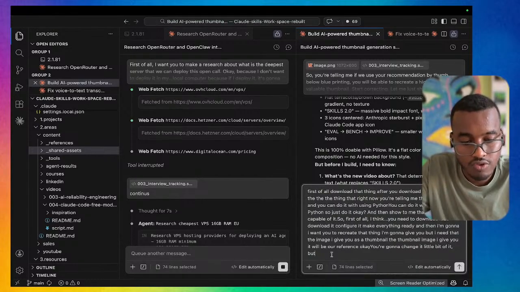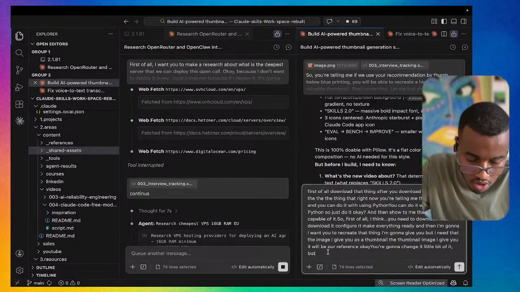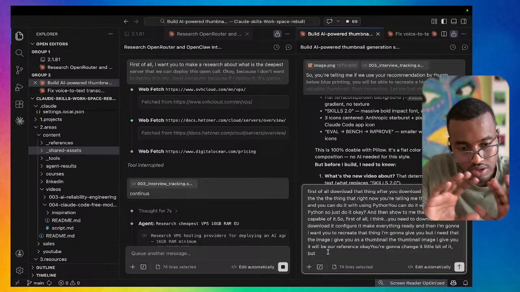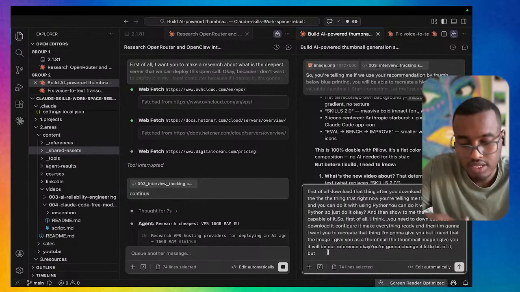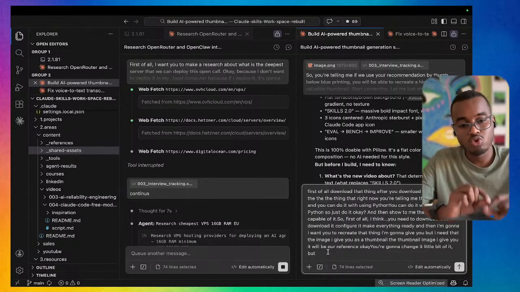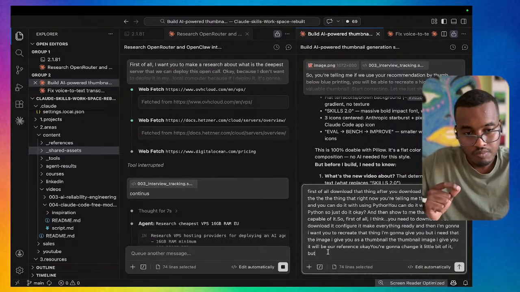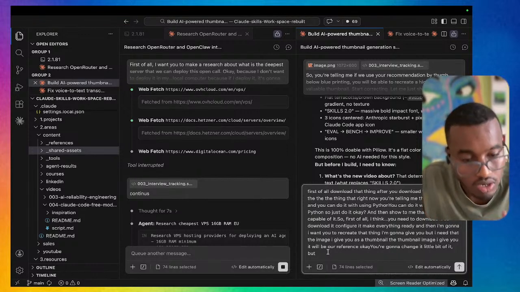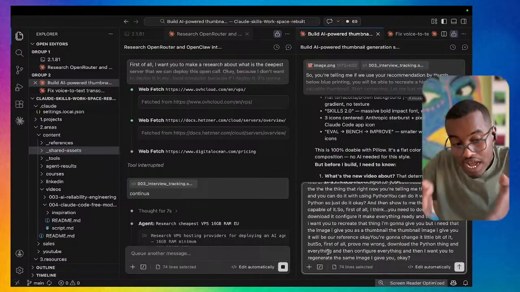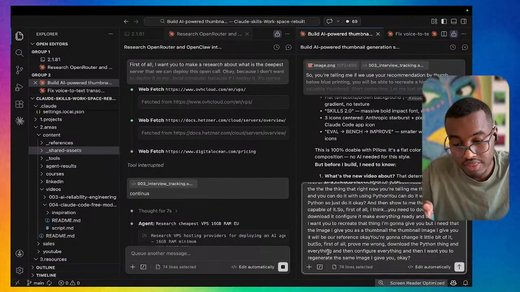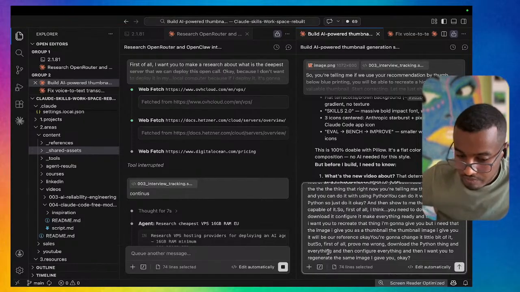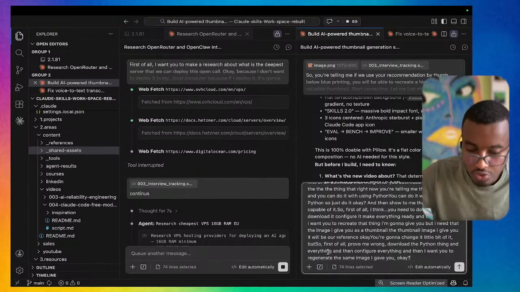So first of all, prove me wrong. Download the Python thing and everything, configure everything, and then I want you to regenerate the same image I gave you, okay? Here is what I'm seeing, you told me. Great. Generate that same composition of the thumbnail and then show me that you created it. That's your task right now. Do it.